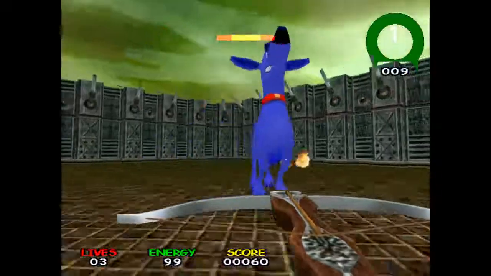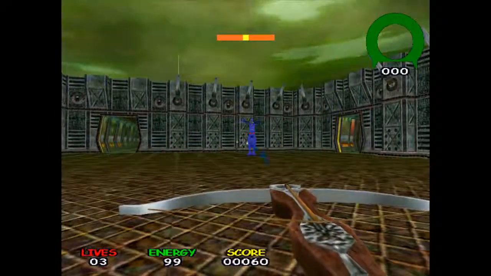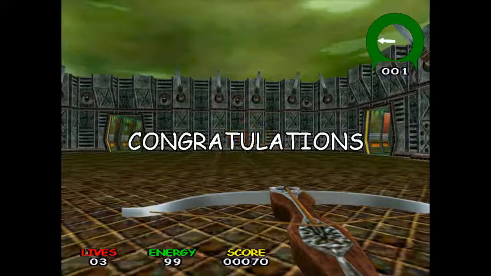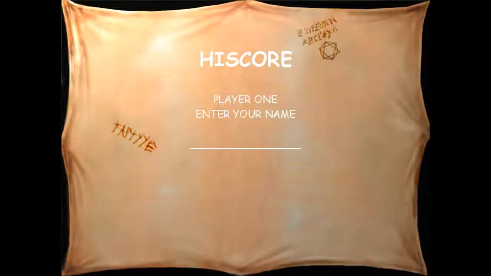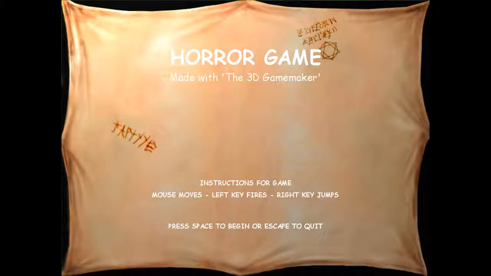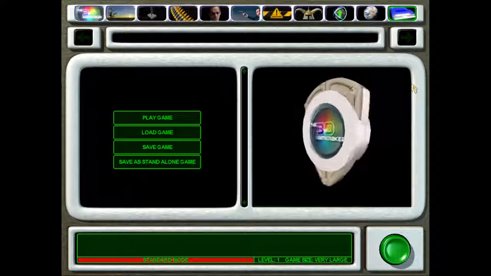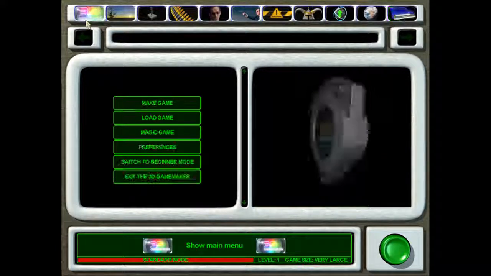Well, we just need to circle strafe this thing and we should be gravy. Eh! That was the noise of a dog getting shot. Oh! Fantastic. Whoa! 70 points. I'm pressing the key. Oh, by any key they mean space. Man, it's so loud. So that is a 3D Gamemaker game. How good is that?